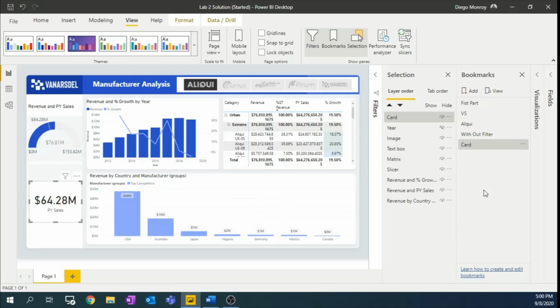What we have to do in card, I want to see the card and I don't want to see the year, right? But without filter I want to see the year, but I don't want to see the card, right? And I want to update this bookmark. All right, so I want the card here and I want the filter here.